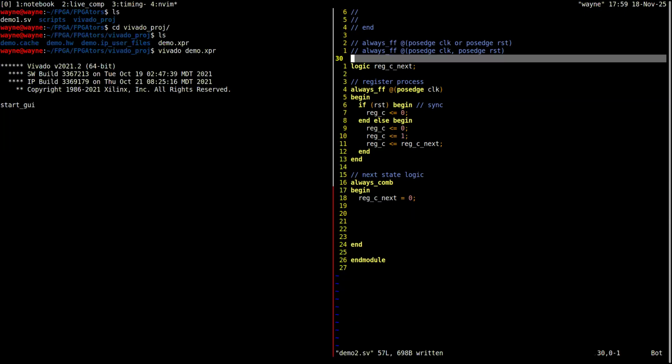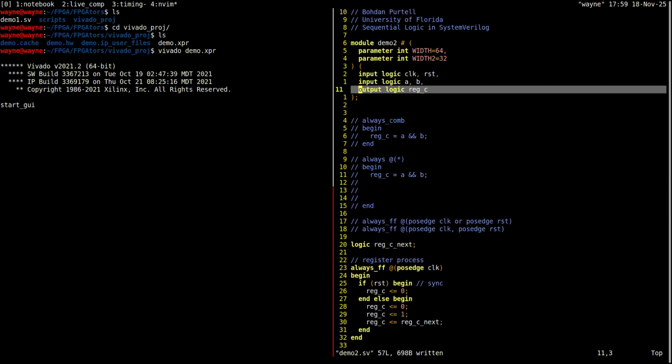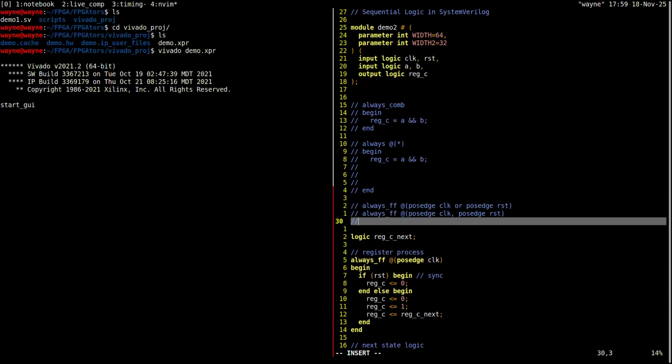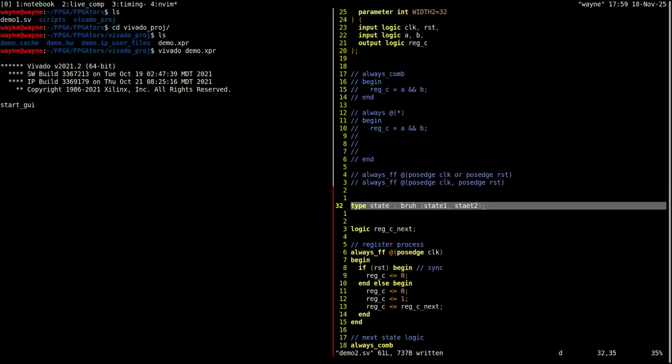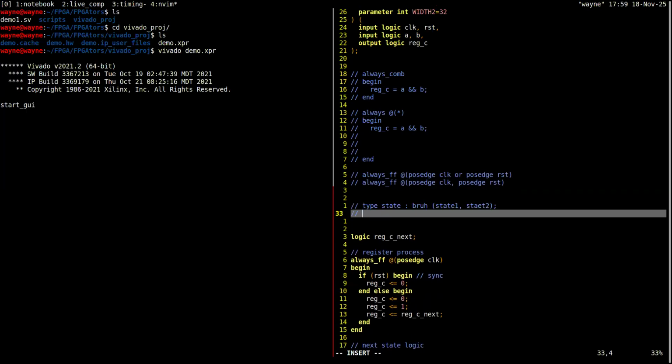Now let's make some states. Oftentimes in VHDL, we have something like type state, and we'll give that some values, like state 1, state 2. That's something we can do in VHDL. That's not exactly how it works in SystemVerilog. Instead, we use what's called a typedef, and we can use an enum.